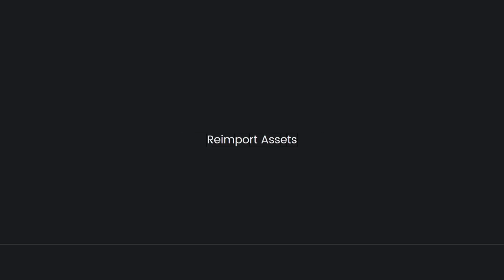Now, reimport assets. If you recently added or updated the missing prefab, Unity might not have recognized the changes yet. Try reimporting all assets in your project by going to Assets, then Reimport All.